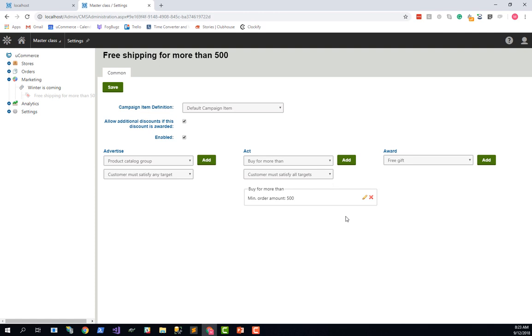So we need to make sure that when we are saying 500, we actually mean that it should be 500 euros. And to do that, I can choose the AgCore price group and specify that I want to target my euro 15% price group to make sure that the customer has to purchase for more than 500 euros to get the award. We can also in here specify that the customer just have to satisfy any of the targets if we want that. But in our case, we need to have the customer to satisfy them all to make sure that it is 500 of the euro 15%.